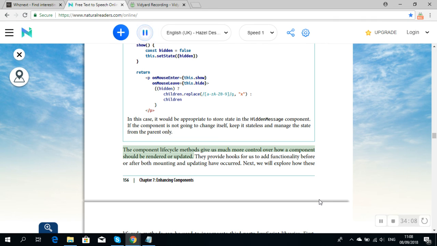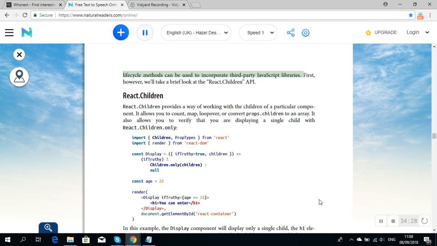The component lifecycle methods give us much more control over how a component should be rendered or updated. They provide hooks for us to add functionality before or after both mounting and updating have occurred. Next, we will explore how these lifecycle methods can be used to incorporate third-party JavaScript libraries. First, however, we'll take a brief look at the React.Children API.